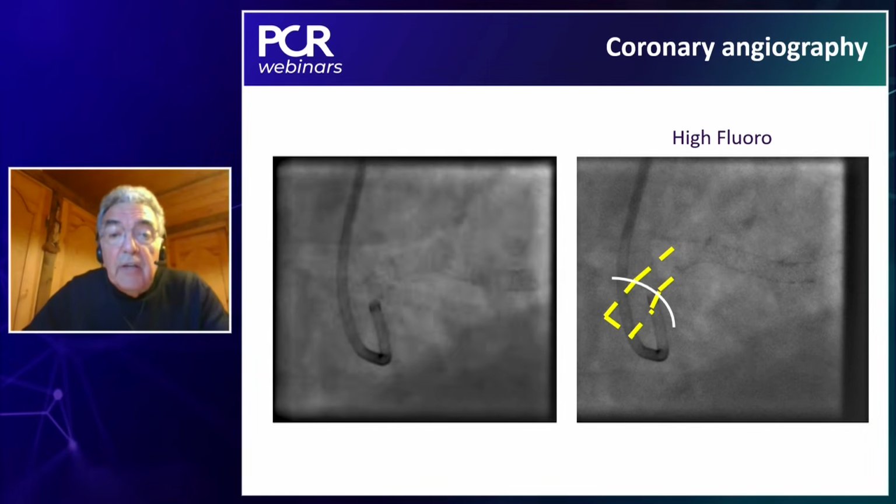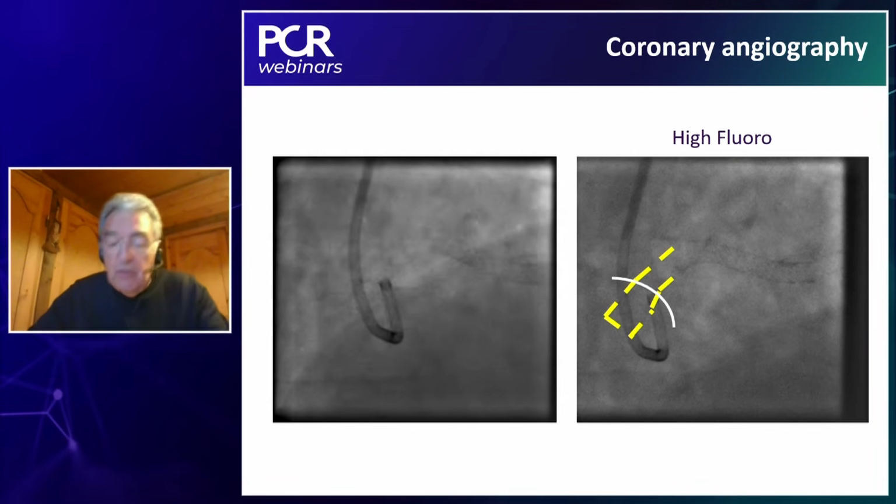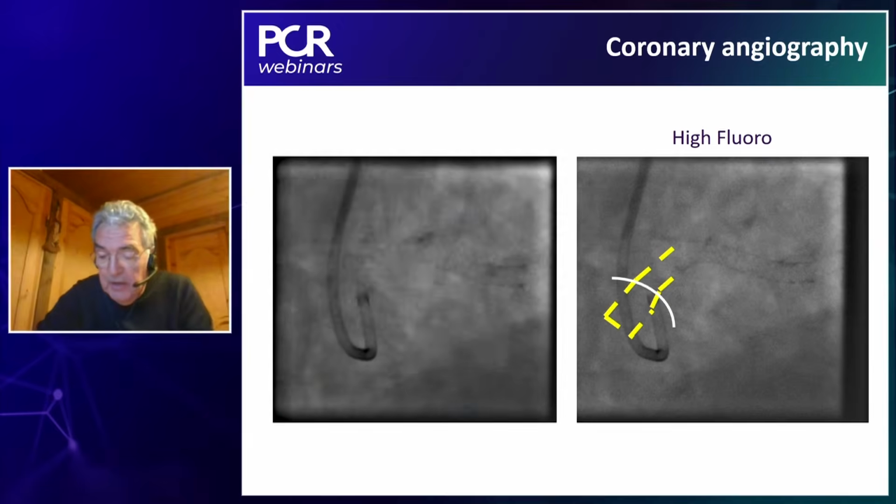No, it's true that it's a really difficult case. The main question is how to engage the stent with the guiding catheter, and how to be sure that we have the wire in the true lumen. So, any comment, Thierry? No, I think it's as you said, a very difficult case.